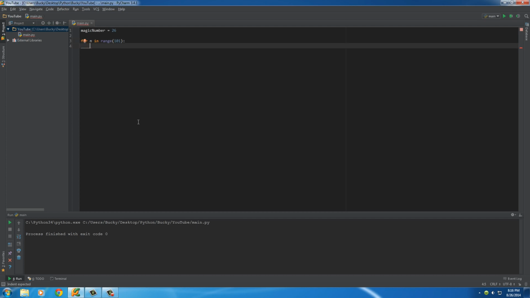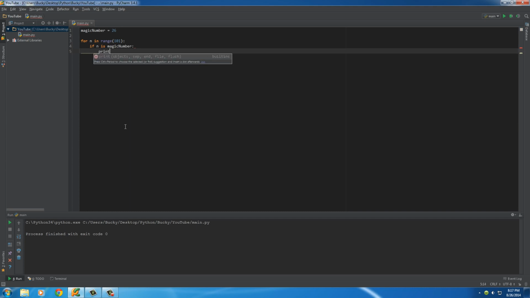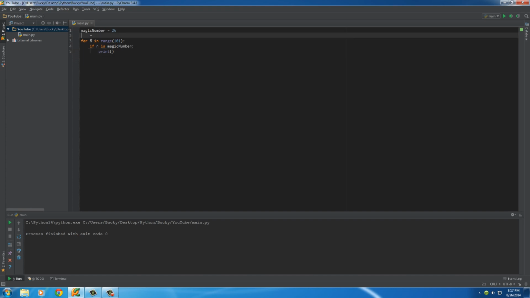Well, now we want to test if n is the magic number. So we make an if statement inside the loop. So if n is magic number, then that means that we found the magic number. So what do we want to do whenever we actually find the magic number? Well, we can just print out print, and I want to show you guys something real quick so this doesn't confuse you.